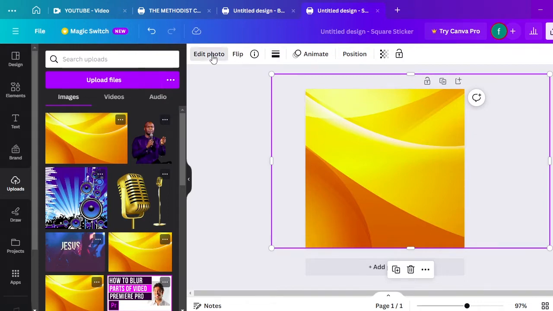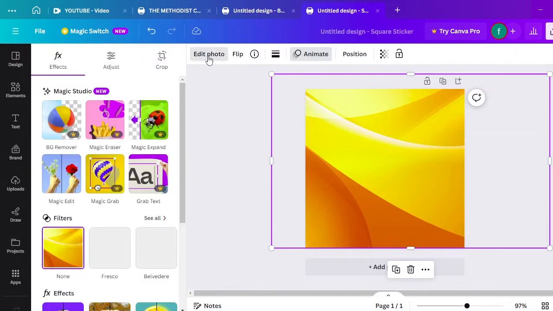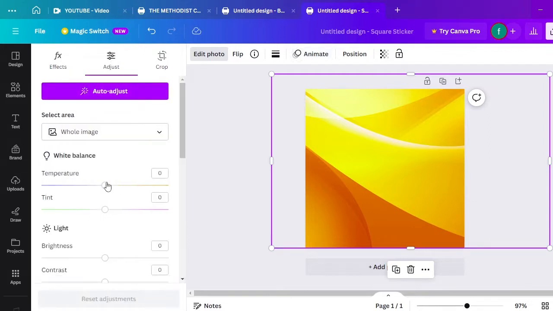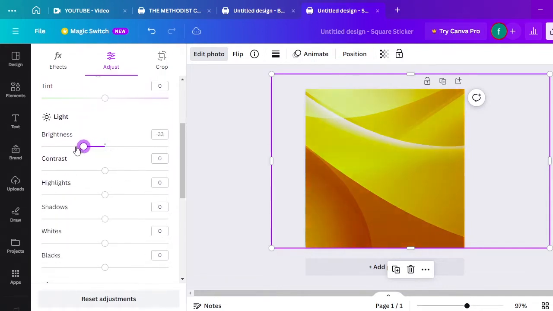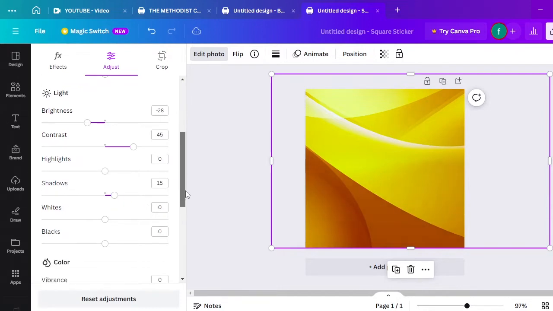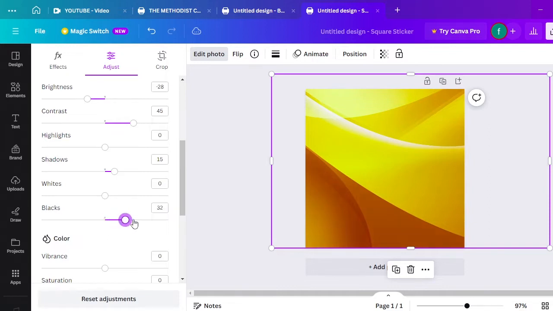So here I'm going to edit the background. The moment you click on edit photo, it will take you to where the adjustments and the changing of colors are. So here I will apply adjustments. I'll increase the contrast, then reduce the brightness. Okay, let me increase the brightness more and increase the contrast. And the shadow too, I'll increase it small. Then come to the black. I'll darken it small.